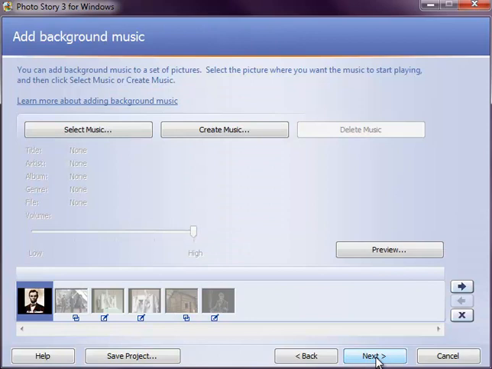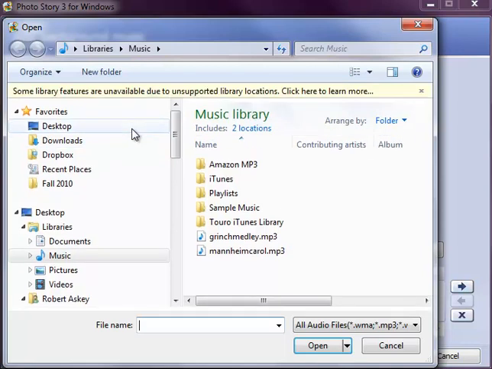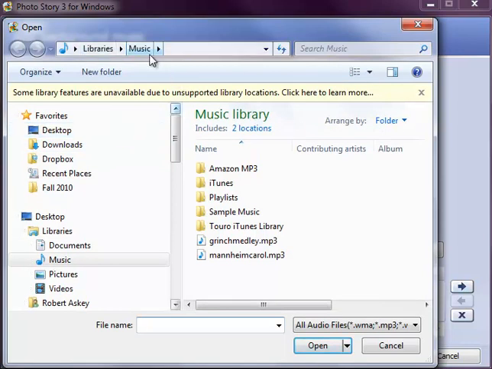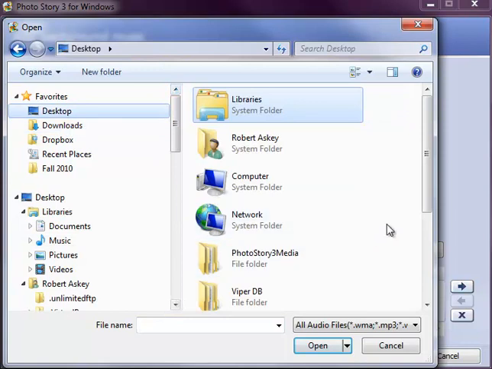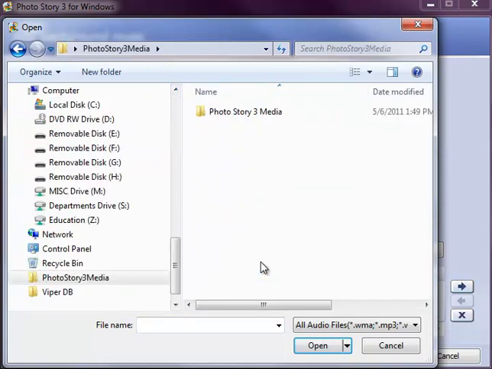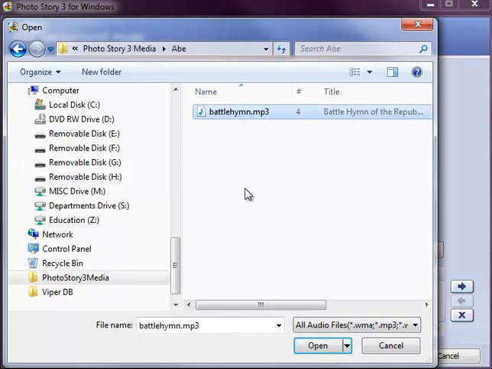I'm going to say next, and now we're at the point where we're going to add music. I've already included some music for you to add into this project, so I'm going to say select music, and it's defaulted to the wrong place in this case. It's Windows, and it thinks I want to get my music from my music folder because it's a Windows program, but I don't want to get it from there. I want to get it from my desktop, from my Photo Story 3 media folder, and inside that from the Abe folder, and there's the Battle Hymn of the Republic. It's an MP3 file, which works nicely with Photo Story.